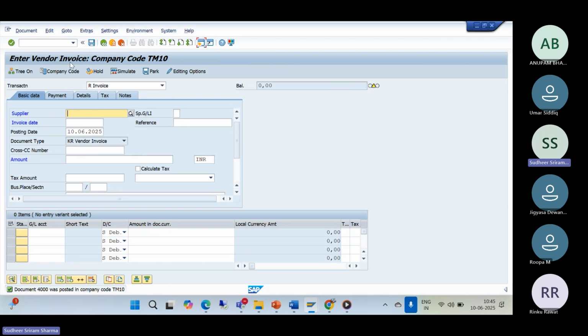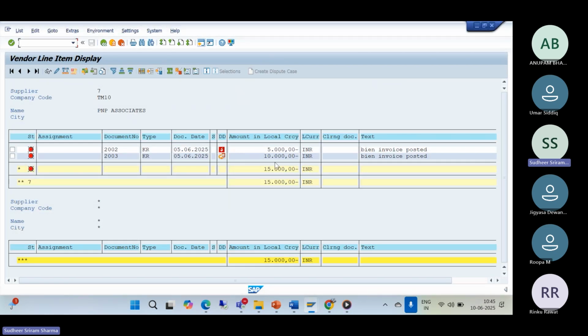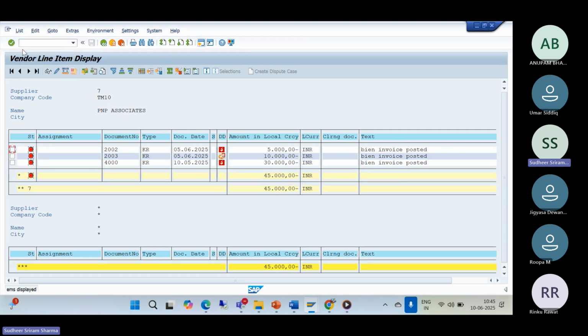Okay. This is document 4000, posted in the company code. If you see here, I have opened these things, and two invoices are there. Right now we have posted one more invoice that should be overdue, because we have posted it in the last month. If you want to see this list, refresh it and it will come here. Okay, 30,000. So there are two invoices, one is 5,000, one is 30,000. And 10,000. Altogether 45,000. But the overdue items here are 5,000 and 30,000. Are you getting it?